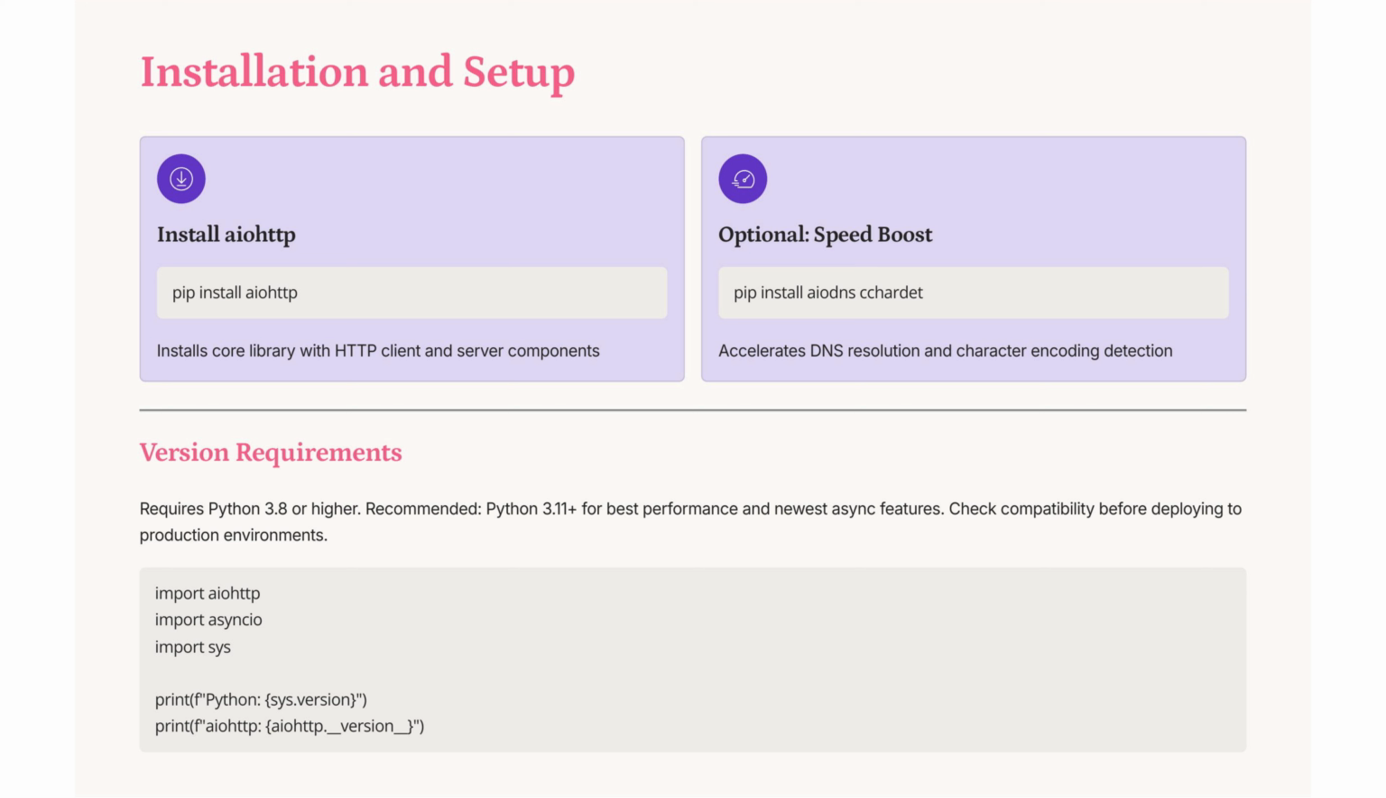To install aiohttp, use pip install aiohttp for core components. For enhanced performance, pip install aiodns and Brotli, which accelerate DNS resolution and content decoding. Ensure Python 3.8 plus is used, with 3.11 plus recommended for optimal async features. Verify versions with import aiohttp and import sys to print the Python and aiohttp versions.